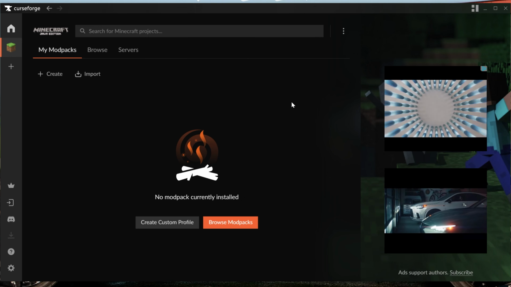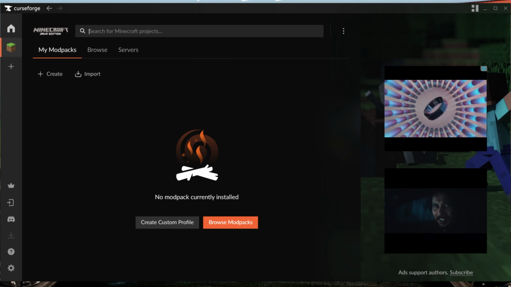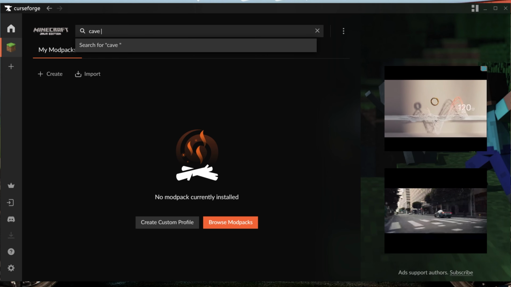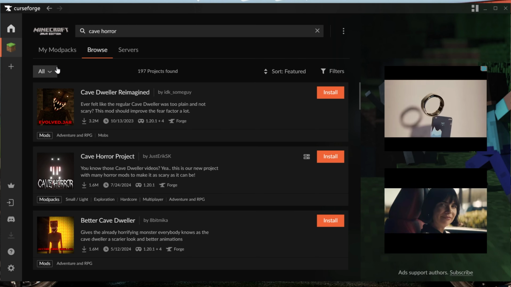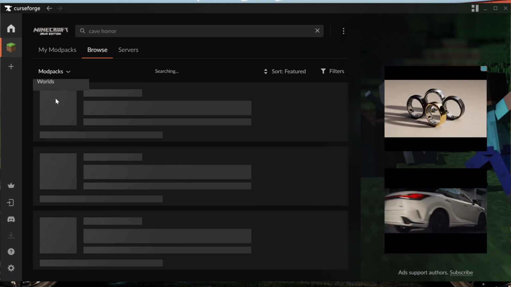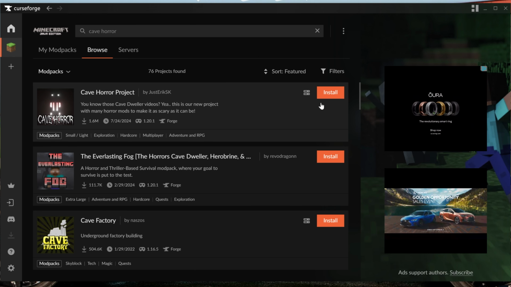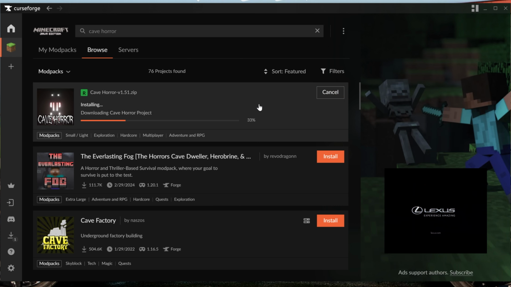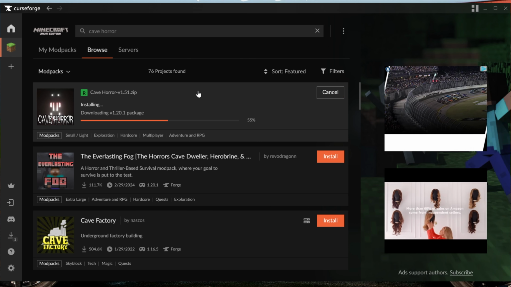Once Minecraft's ready within CurseForge, it's super easy to install the Cave Horror Project. Just come up here to the top and search for Cave Horror. Now, you may need to switch this from all here to simply mod packs, and there it is, Cave Horror Project. Click the install button there, and it will go ahead and download and install the Cave Horror Project mod pack.